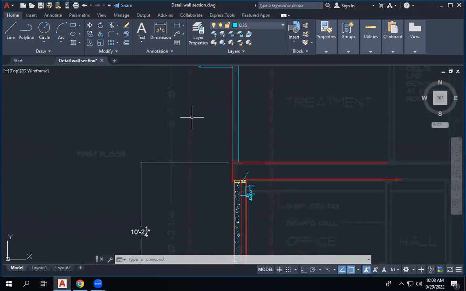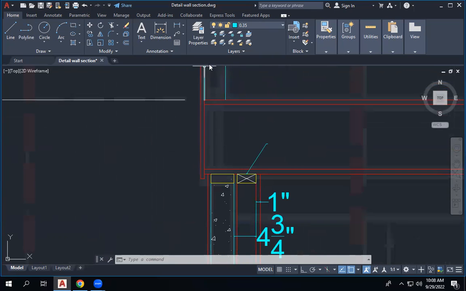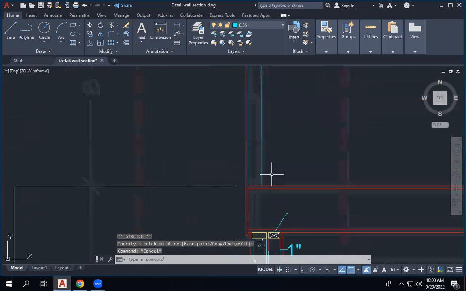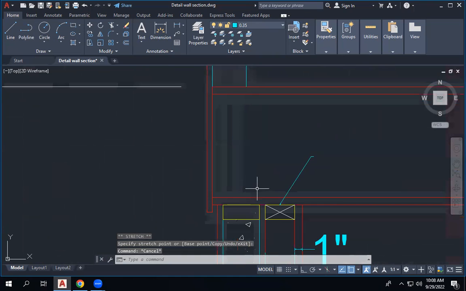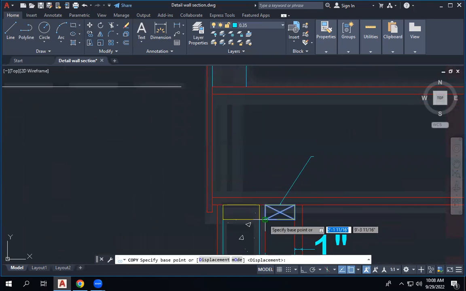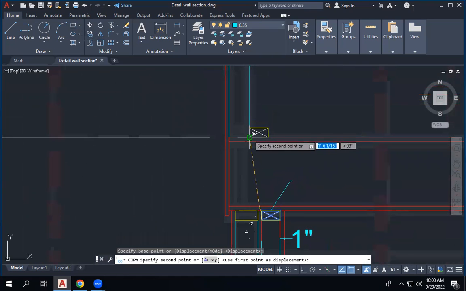So this is a concrete wall. You will have the same detail here. What I took is 4 inch, so you will have the 4 inch offset. First, I will copy this one. This one will be the same detail there. So I'll just copy it here.